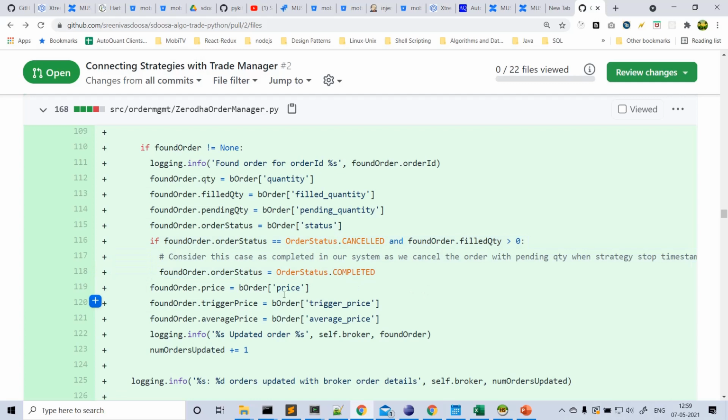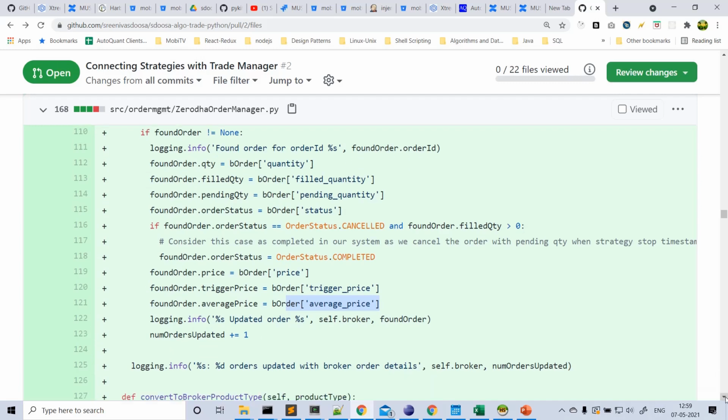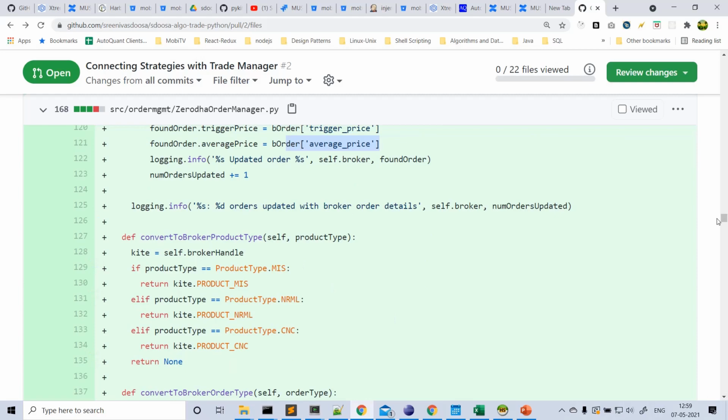And the status is done, and then the price and the trigger price average. So the price at which the order is filled, you will get from here. And the number of orders updated here, I'm just making a count of how many orders from the algo were updated. I'm just printing something here.